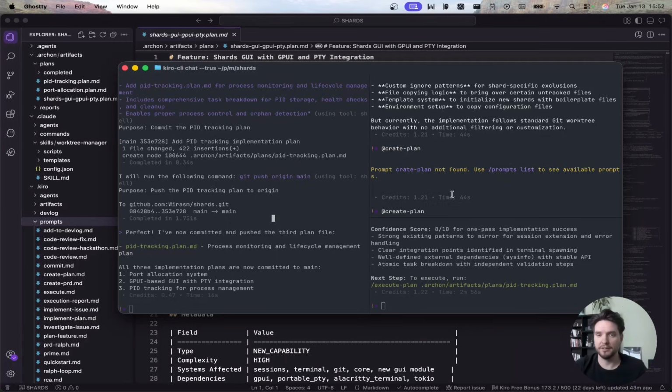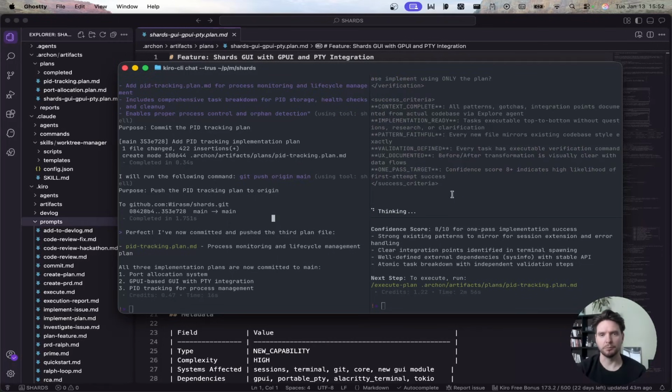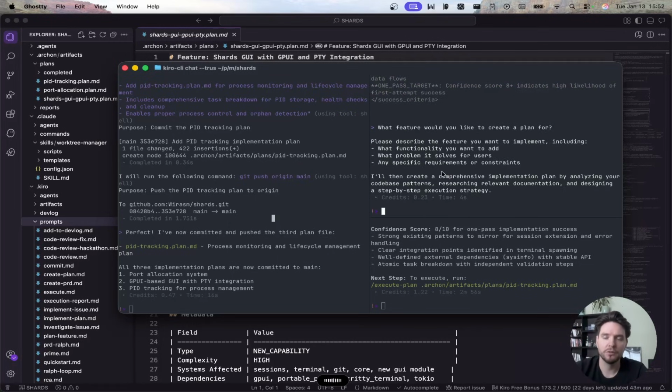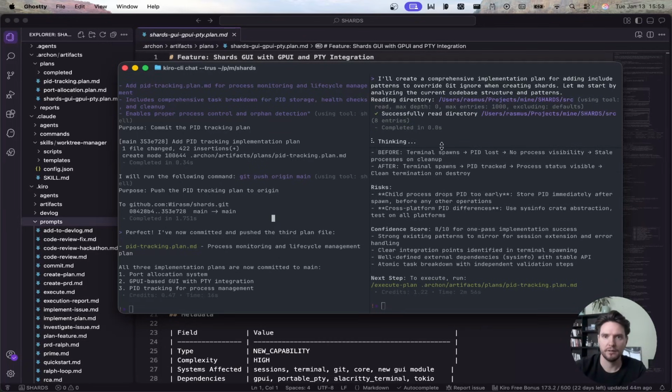So here I really wish that the Kiro team would implement autocomplete for prompts. I want to create a feature where, when we create shards, we have in our config an include pattern. So say even though we have maybe git ignored files, maybe like the env file, maybe some artifact files and whatnot that are git ignored, we want to be able to write an include pattern in our config file that will override the git ignore and still include those files when we create new shards. So that's also a feature that we want to build, and that's going to go now.